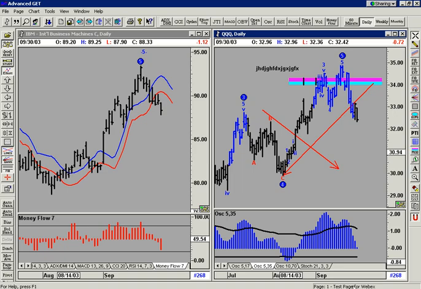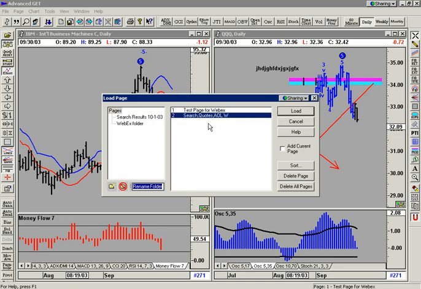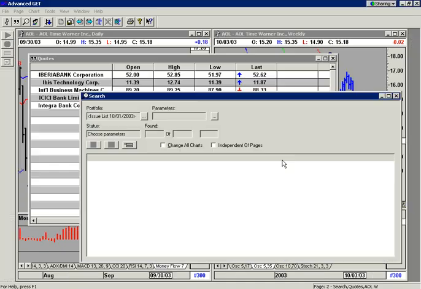If you look in the lower right-hand corner of the Get screen, it shows the page that's currently accessed. So we're currently looking at Page 1, Test Page for WebEx, and we just saved the changes that we made to that. I'm going to go ahead and load the next page that we had in there.